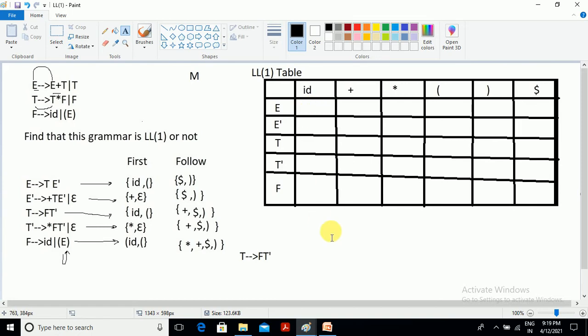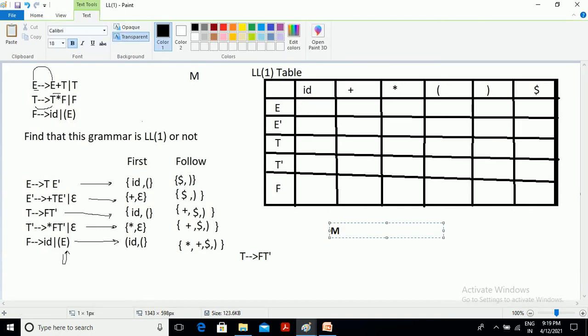Let us consider the table as M. Then each and every cell M of that variable with respect to the terminal will be filled with the production according to its first value. Here E is one of the variables, and its first is id. So accordingly we need to fill it. Let's fill the table once.